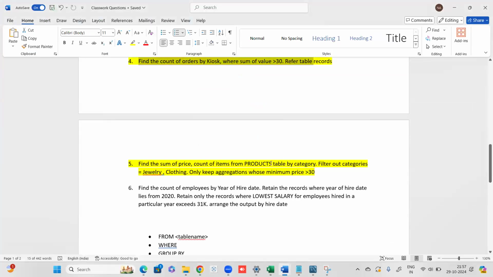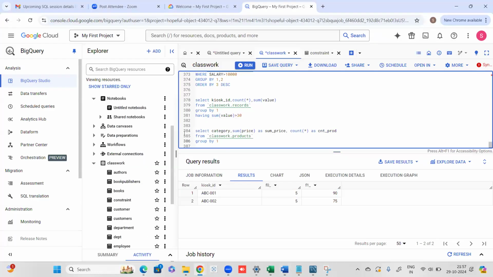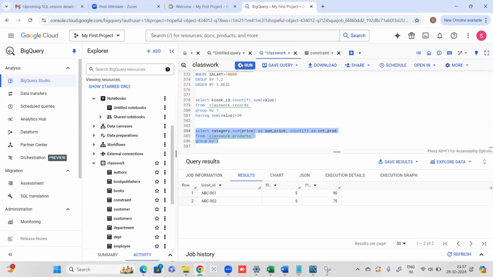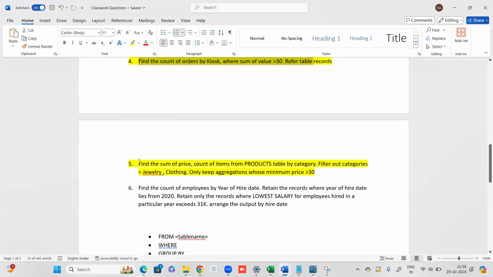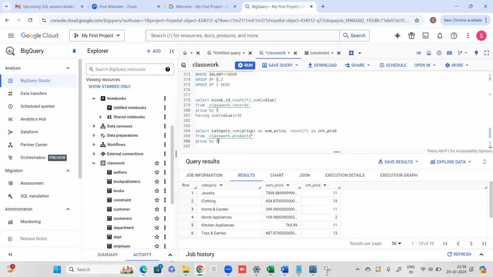Sum of price, count of items from this. Filter out categories jewelry and clothing. Okay, let me run this query first. So here we see by category the total sum of price and the total count of products from the products table. Now, the second part of the question says, filter out categories jewelry and clothing.